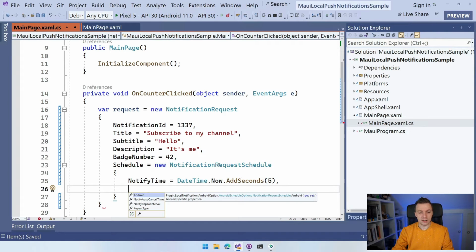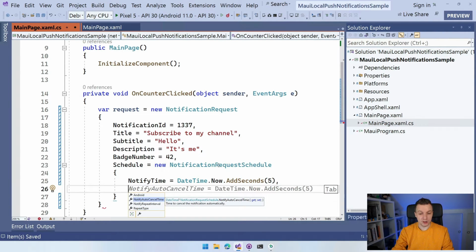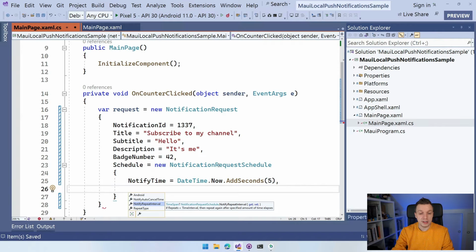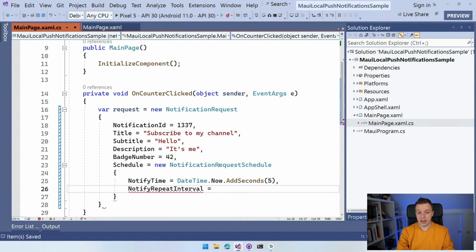But you can set here the notification auto cancel time, so it can cancel automatically after a certain time as well. But you can also set the notify repeat interval, right? So you can set a certain interval, like, hey, how many times or at what interval does it need to repeat?